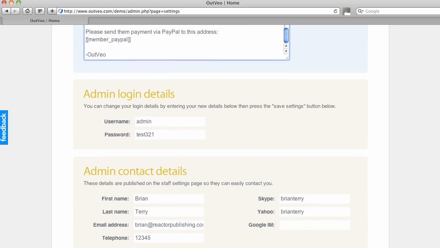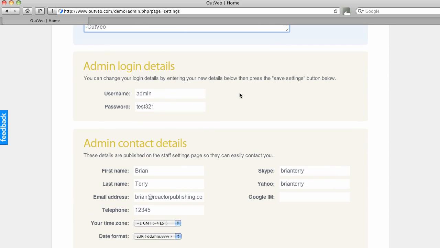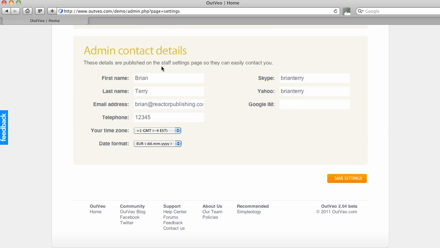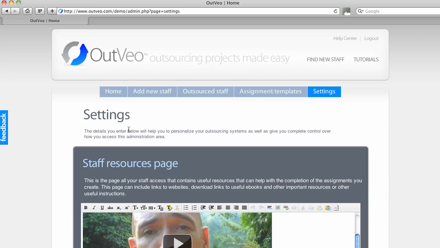Then we have the admin login details. Here you can change your username and password, and you can also change your admin contact details. Whenever you change anything on that page, you just scroll down the page and click on Save Settings, and you're done. So that about covers all the various pages within the OutVeo admin area.